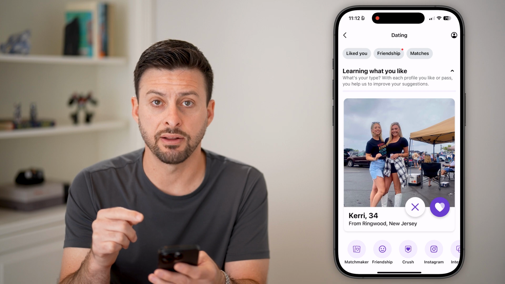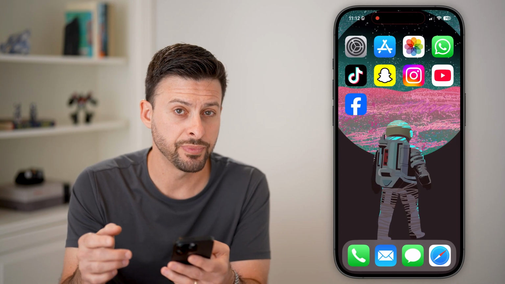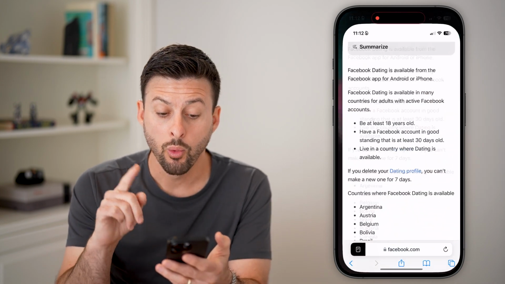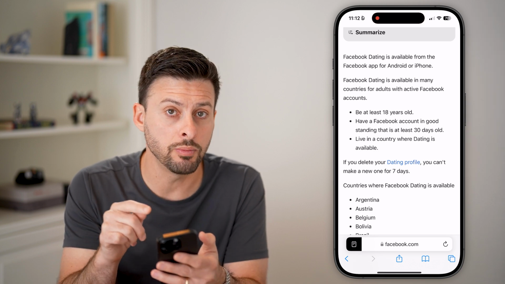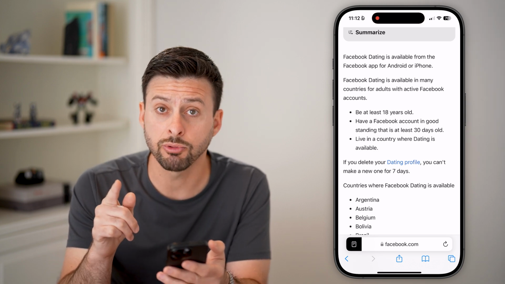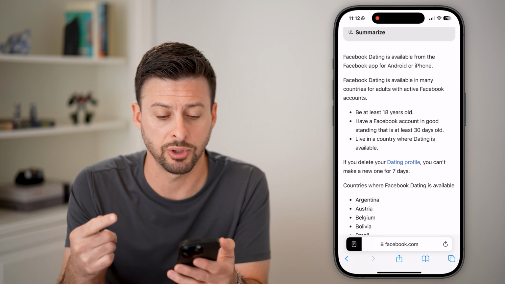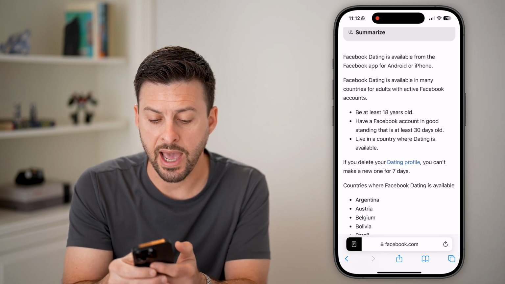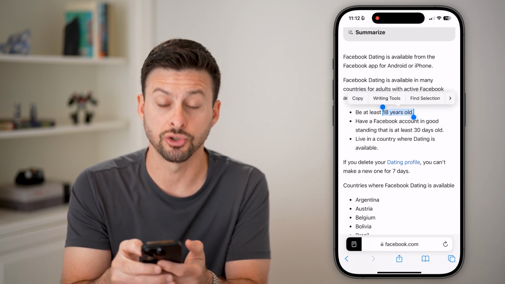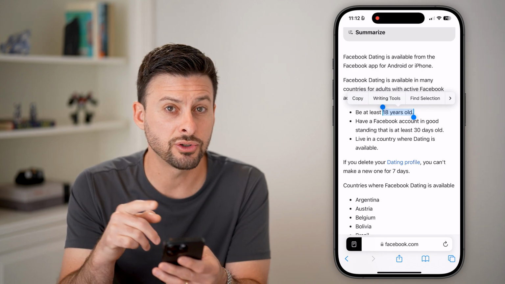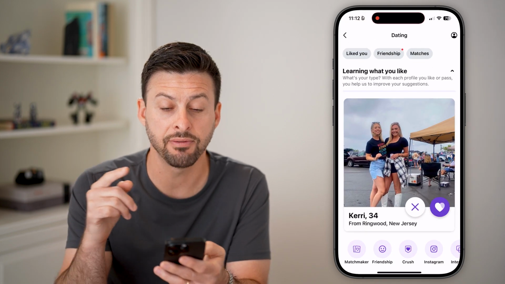However, if it says it's not available or doesn't show up at all, there are some reasons why. One reason could be that you don't meet the requirements. There are some requirements to using Facebook Dating. One is that you have to be at least 18 years or older. So you could have entered the wrong birthday in Facebook.